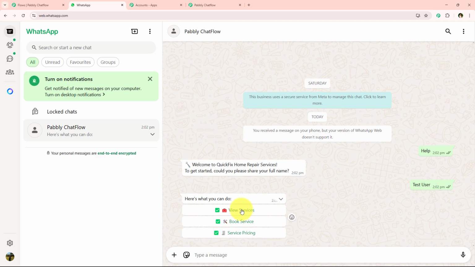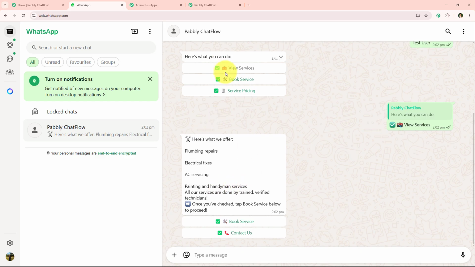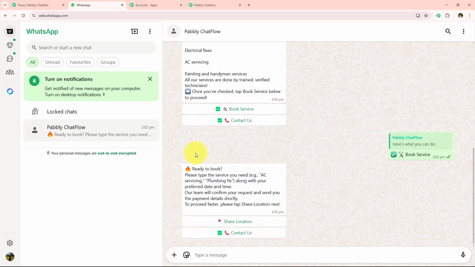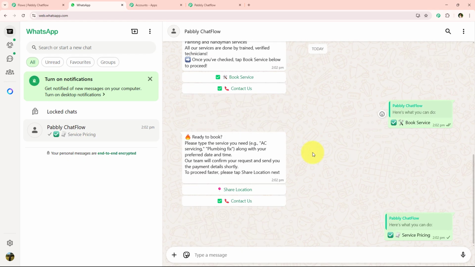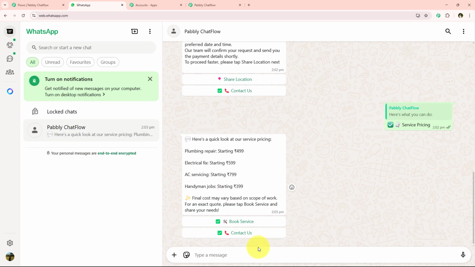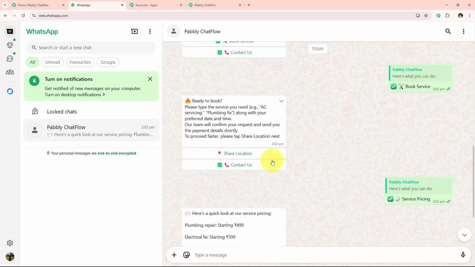First, I'm just going to test this view service button, and over here you can see it is going to give me the reply for the same. Next, I'm just going to test this book service button, and over here you can see it is going to give me the reply for the same. And the last, I'm just going to test this service pricing button, and over here it is going to give me the reply for the same. So let's see, over here I'm just going to test the rest of the buttons too, which is share location.